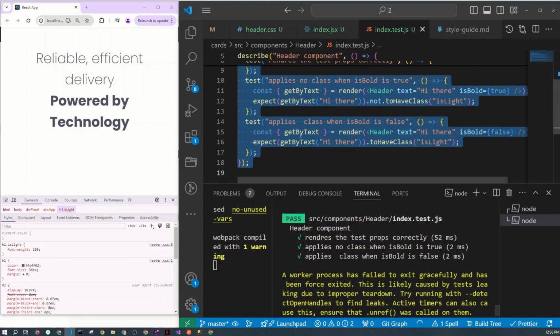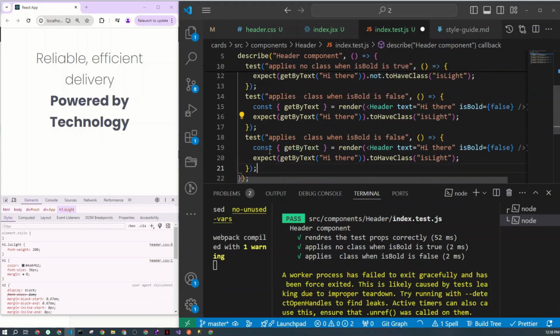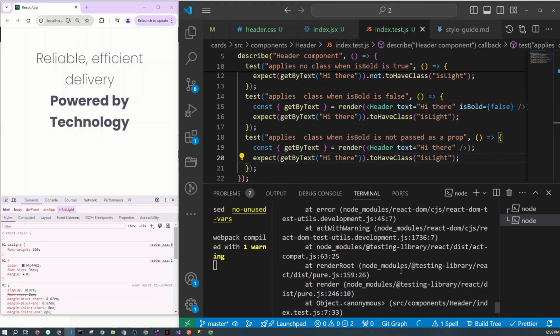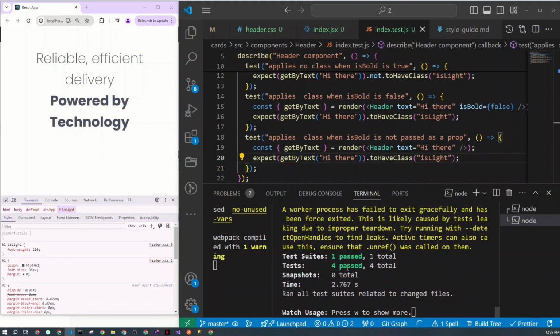Okay, great. Now I also want to test, for example, if someone doesn't pass the prop. If you don't pass it, then it should be set to false by default. So applies class when isBold is not passed as a prop. Let's save and test it also, and that's also working. Okay, great.